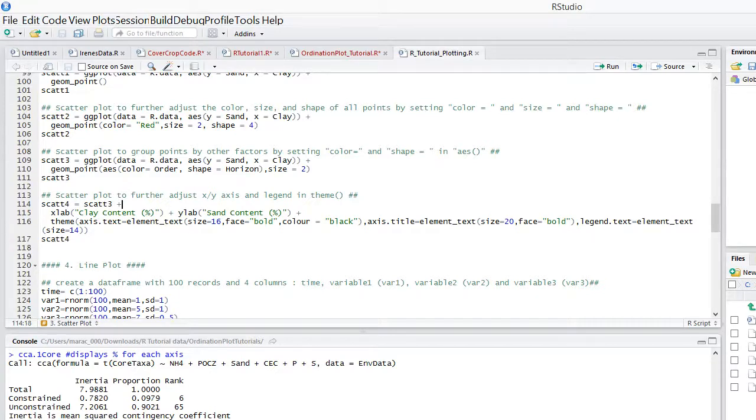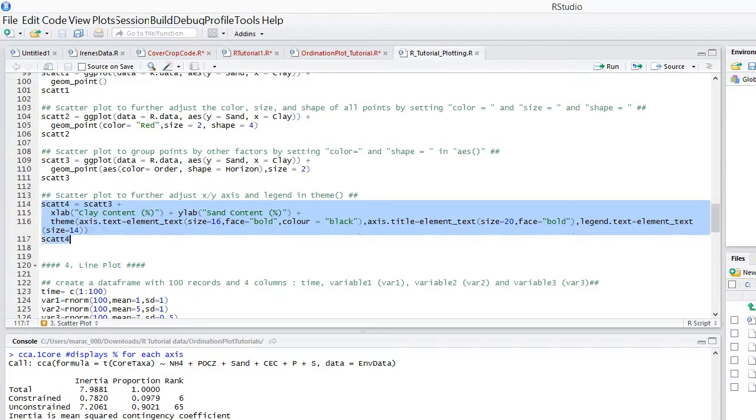Okay. Again, the last thing we want to do is to finalize your plot to set labels that mean something to you. For example, I want my x-axis to be the clay content percent, y labeled as sand content, and I can further adjust the font, the color, or the size of the title.